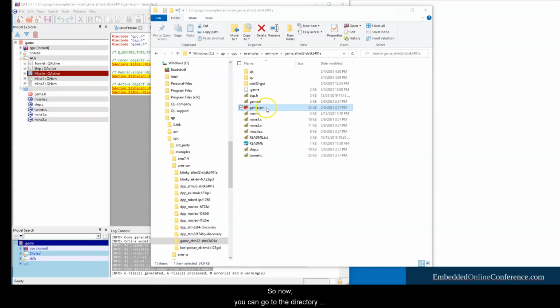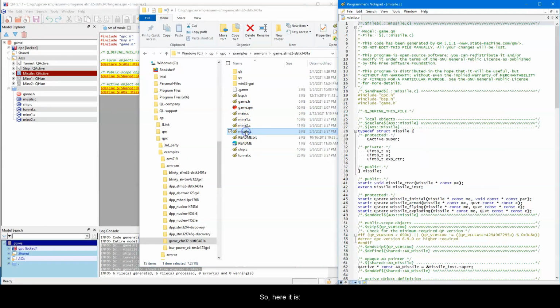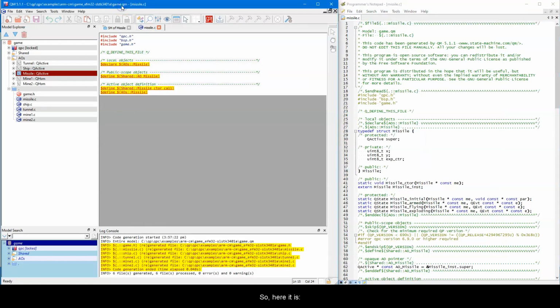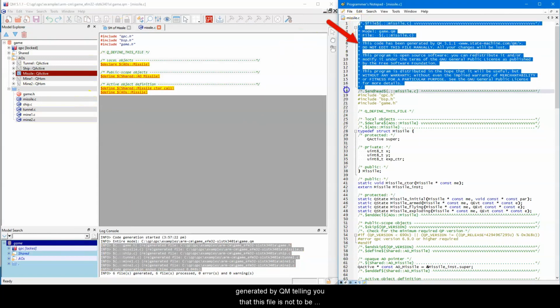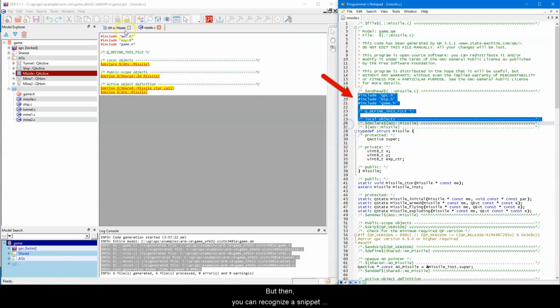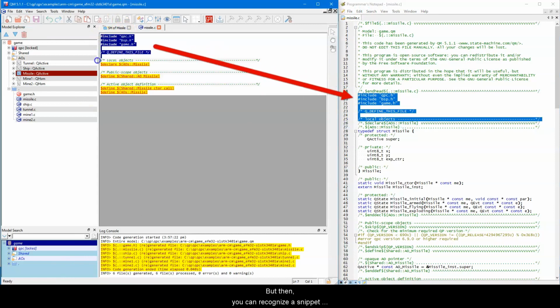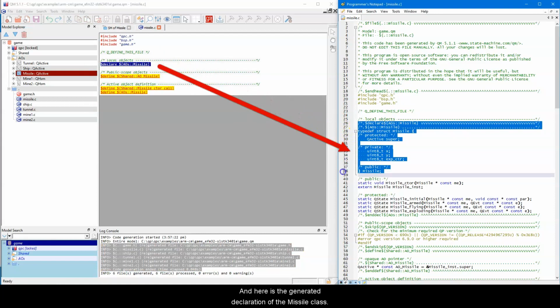So now you can go to the directory containing your model and open the generated file, such as missile.c, with your favorite editor. So here it is. First, you can see the comment generated by QM telling you that this file is not to be edited manually. But then you can recognize a snippet of your code copied literally over. And here is the generated declaration of the missile class.